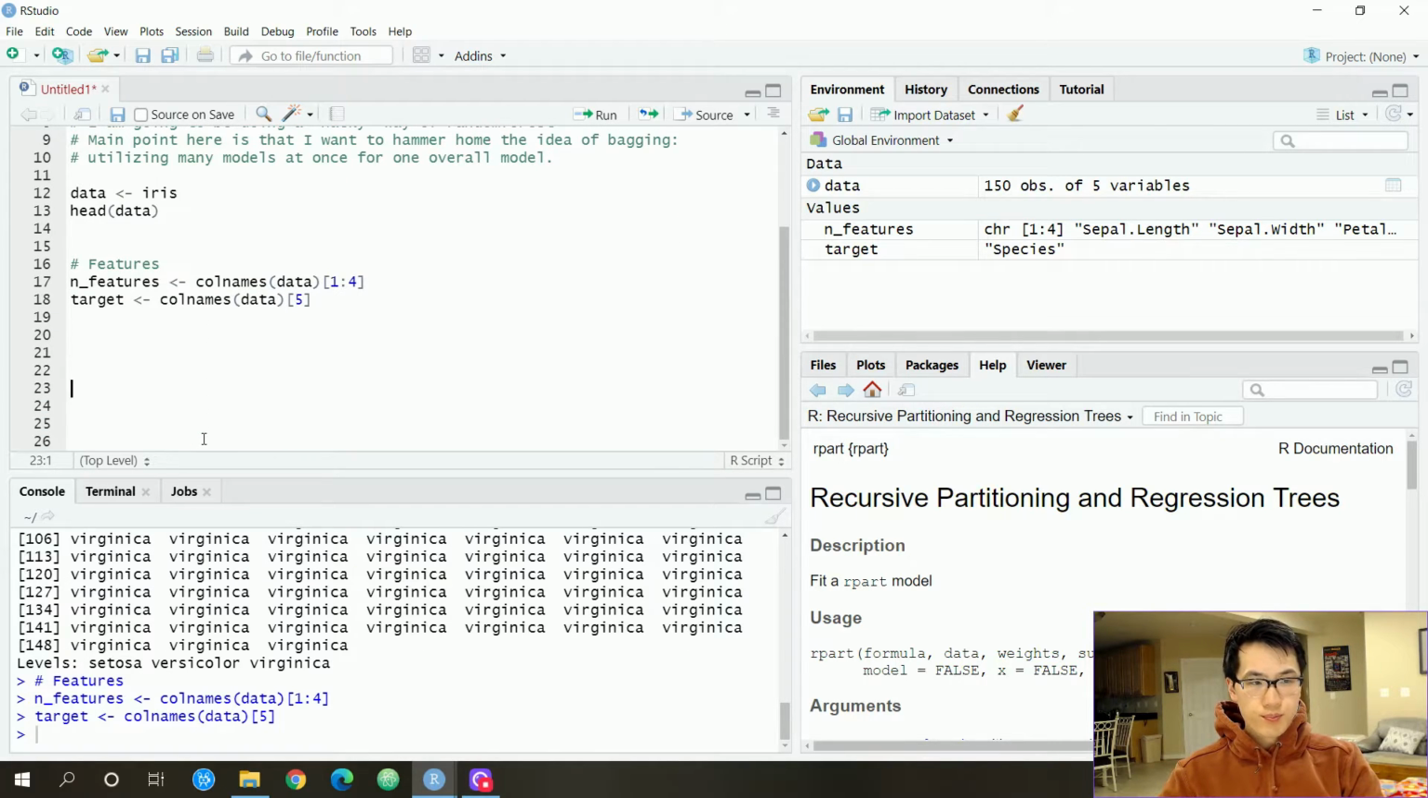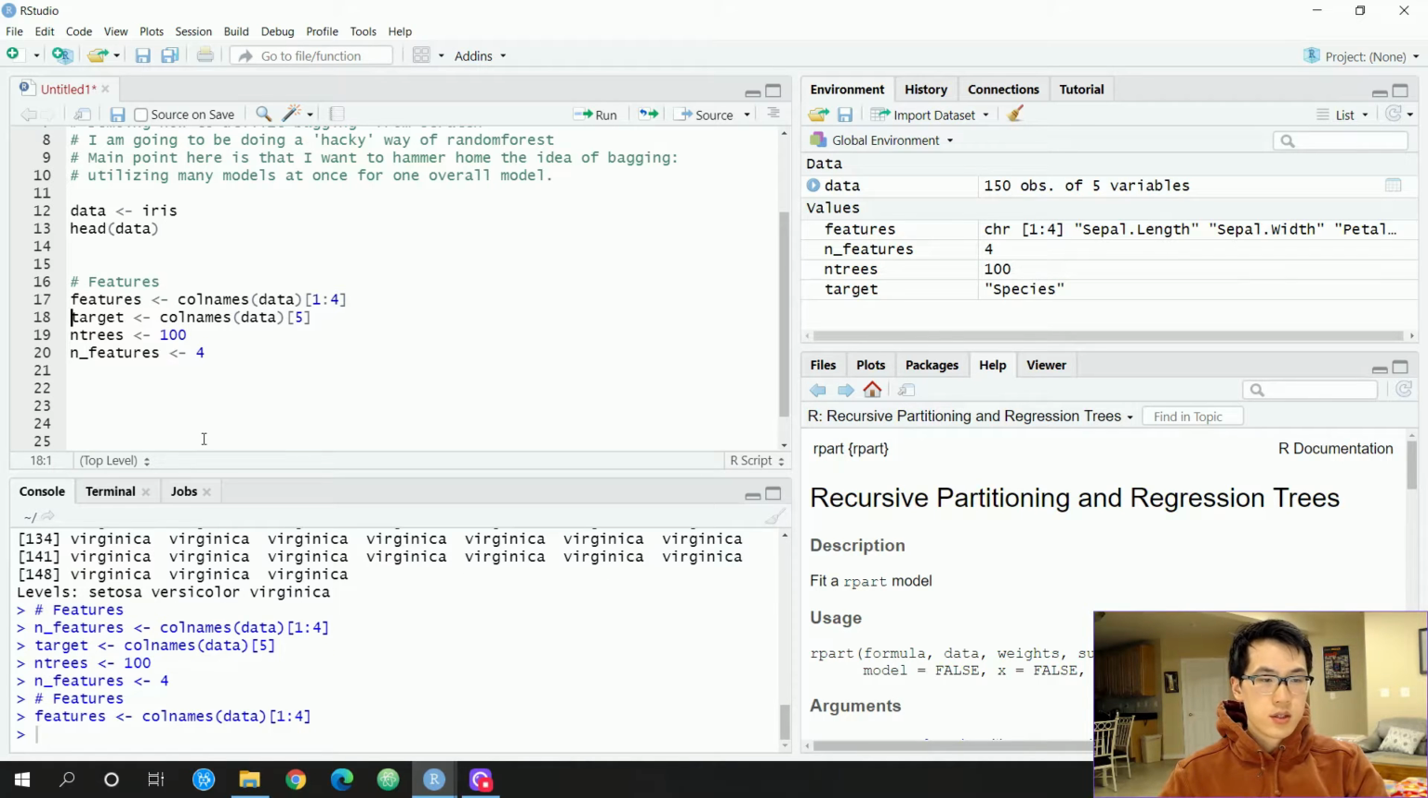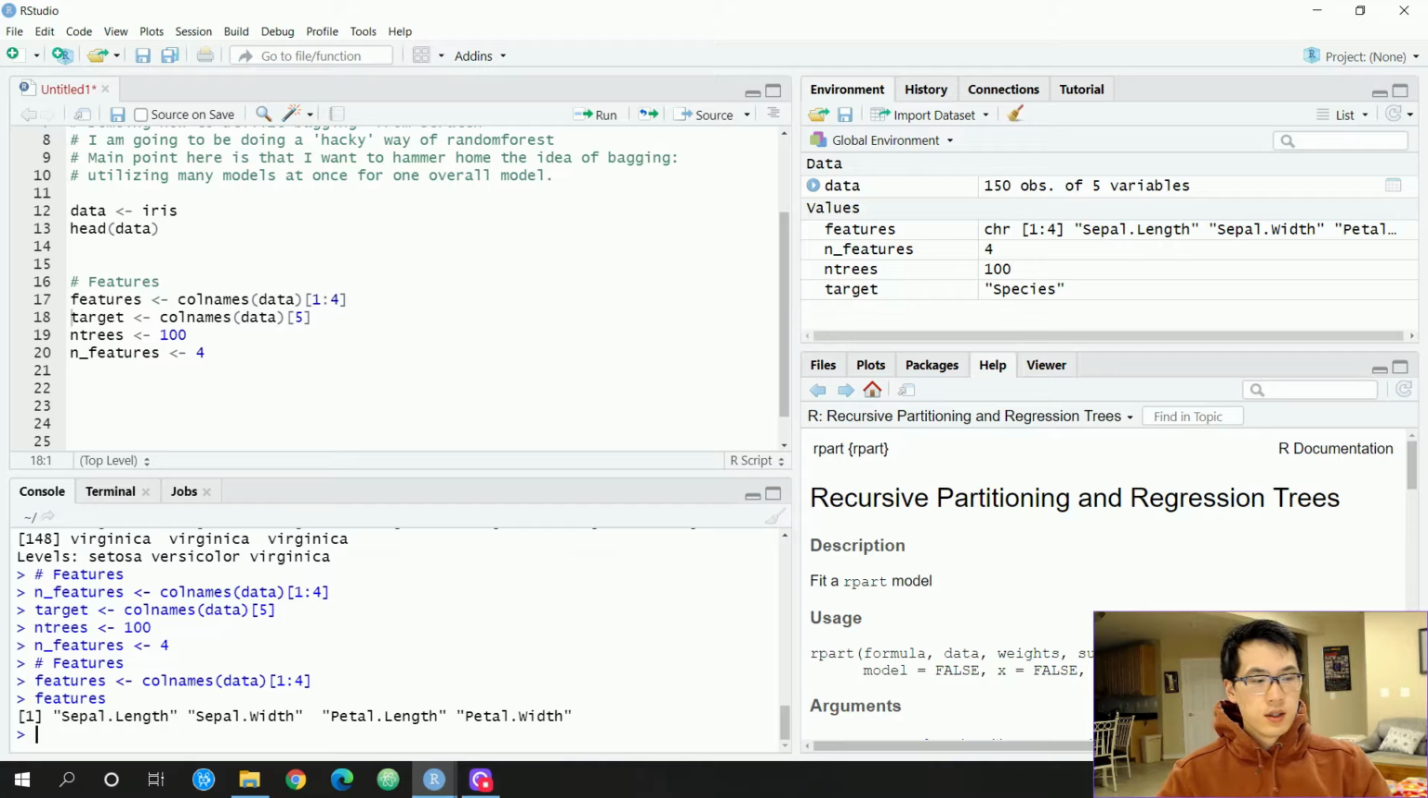Run that. And since we're going to be doing an aggregate method, we want to specify the number of trees. I'll just make this default at 100 over here. So we're going to be combining 100 different models together, and we are going to get an output. Or this would actually just be features over here, and this would just be number of features over here, and that would just be 4 since we have 4 columns. Yeah, 4 columns, and these are just the names of the features. Yeah, there we go.